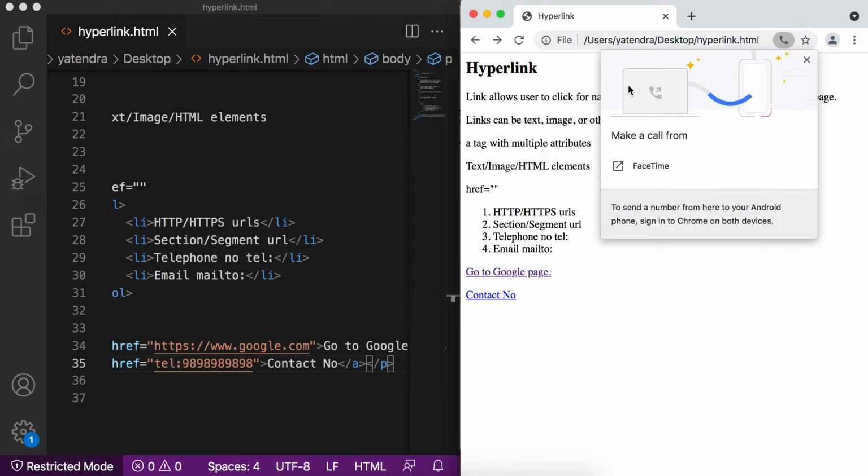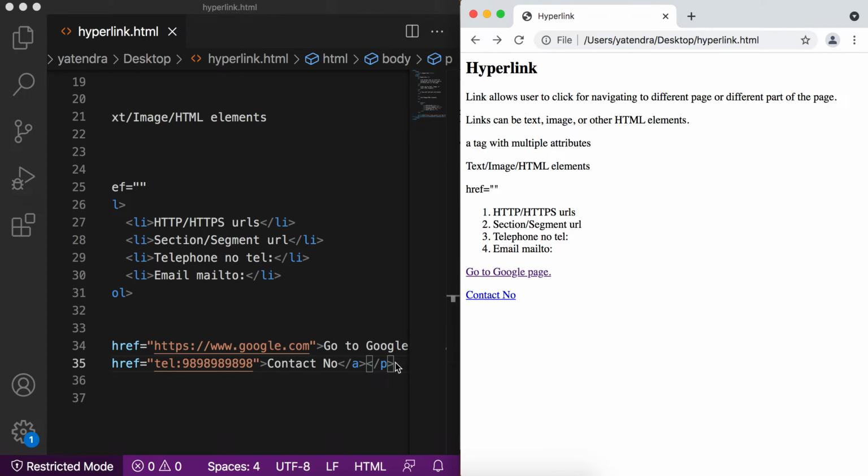It opens the browser view and makes a call from FaceTime, and this way if you installed any specific software, then it will trigger that as well. So this is the telephone number view. Let's check the email.